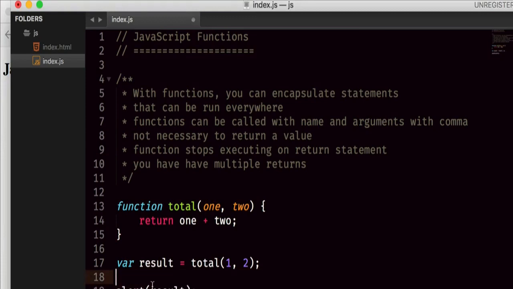So functions can be called with the name and arguments separated by commas. That's what we did. We called the function and passed two arguments separated by a comma. It's not necessary to return a value though. For this example we need to return, otherwise we don't see anything. But later on you will realize that many times you don't want to return a value, you just want the function to do a certain calculation or something like that. In that case you can just do return, and it's not necessary to return a value.